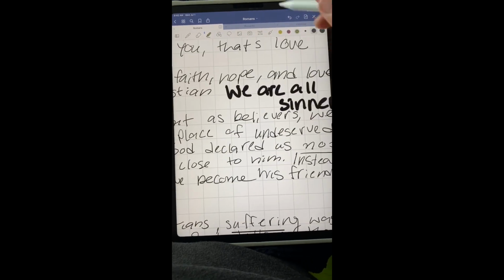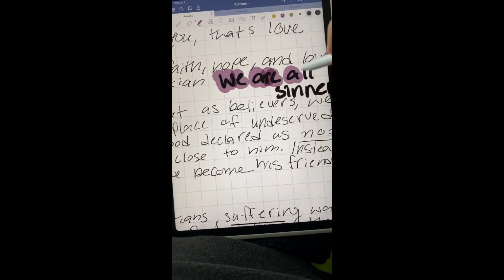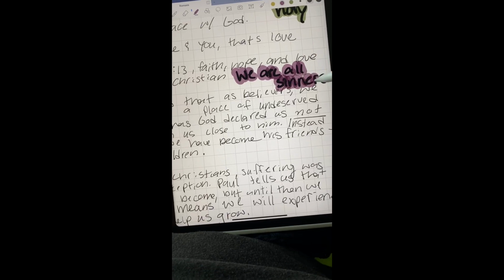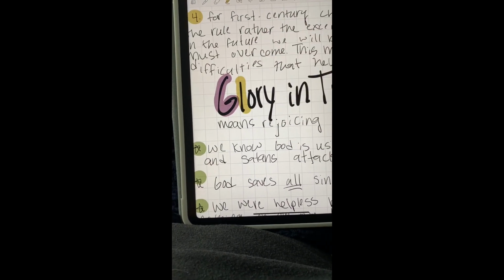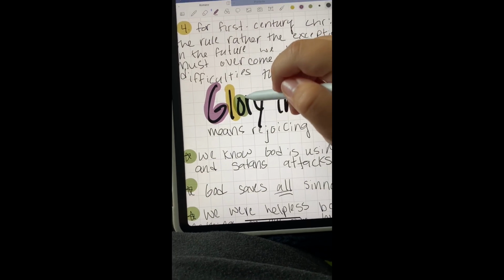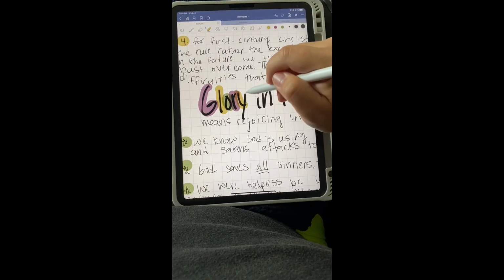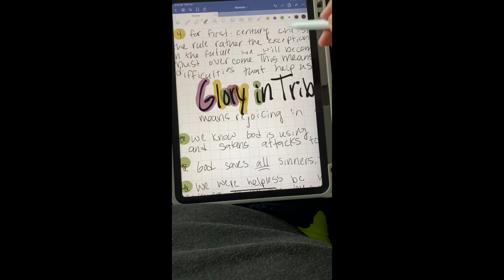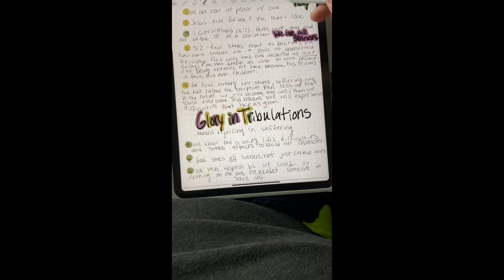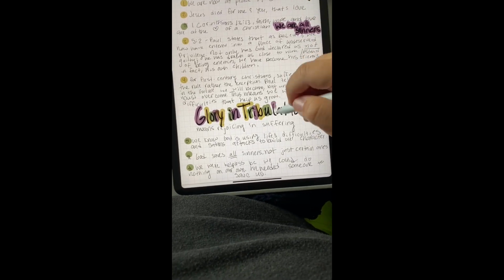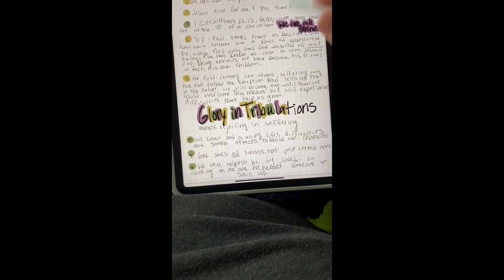Anywho, here's the fun part, decorating my notes. Now I'm just picking, I stick to 3 or 4 colors, and I'm just going in. I like to go over all my bold points with colors. And as you can see, I like to dot my numbers and stars also to make them stand out.